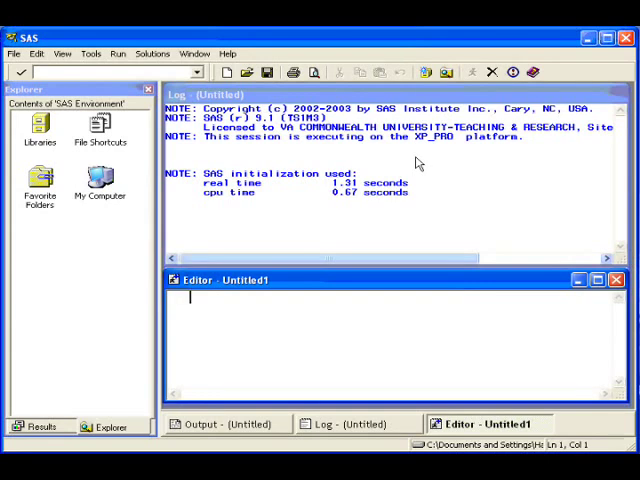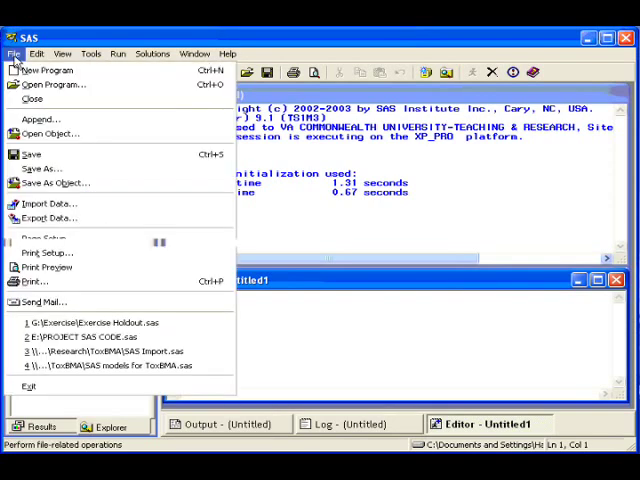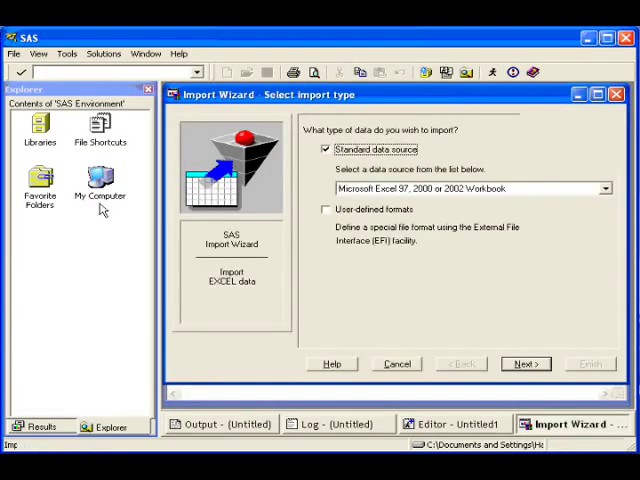Welcome to the Import Data into SAS tutorial. In this tutorial, you will learn how to import data into SAS from an Excel file. To start, open up SAS, go to the File menu. Under the File menu, you'll notice that there is an option for importing data. So select Import Data. Once you do this, a wizard opens that will help you import the data.